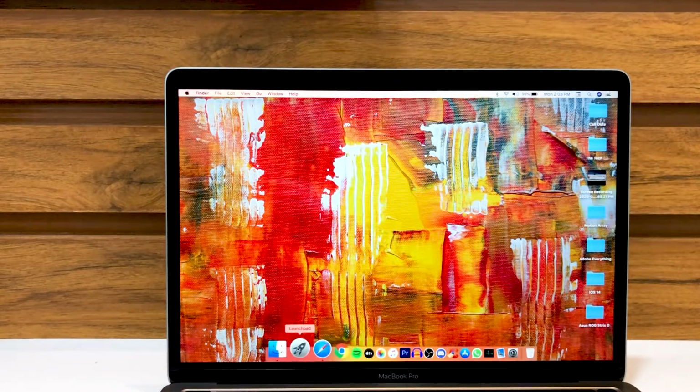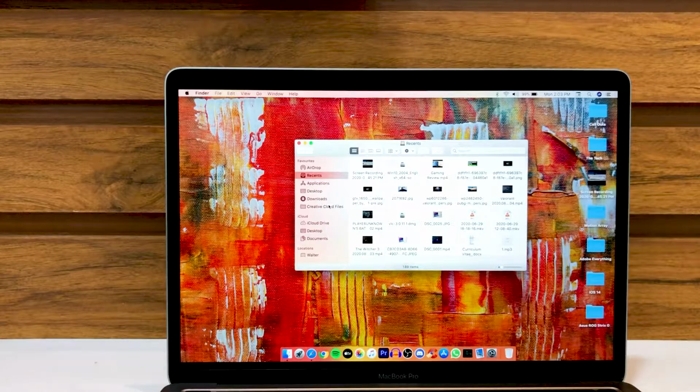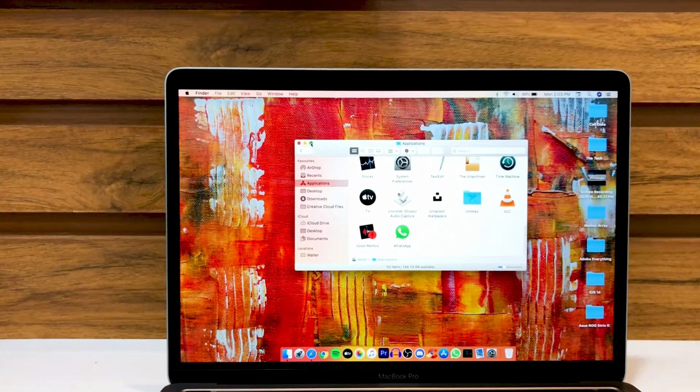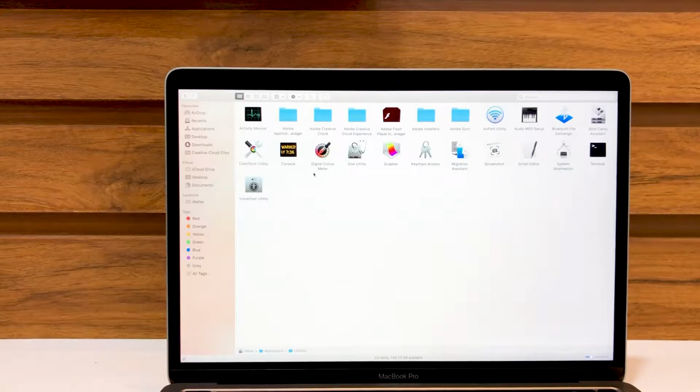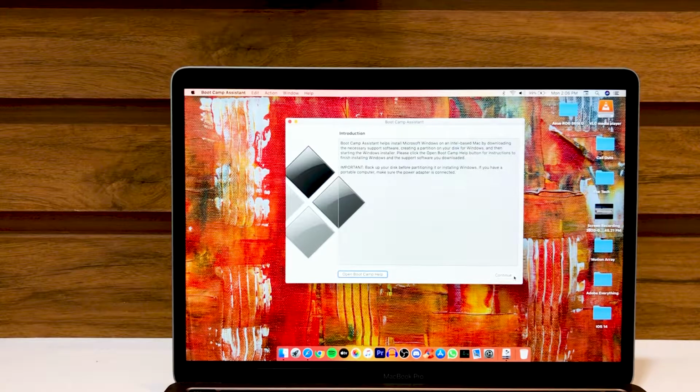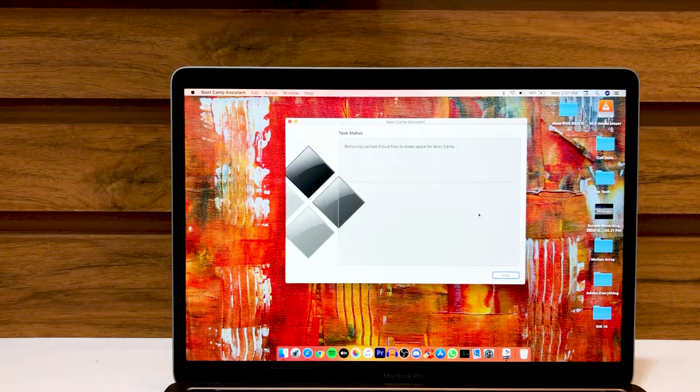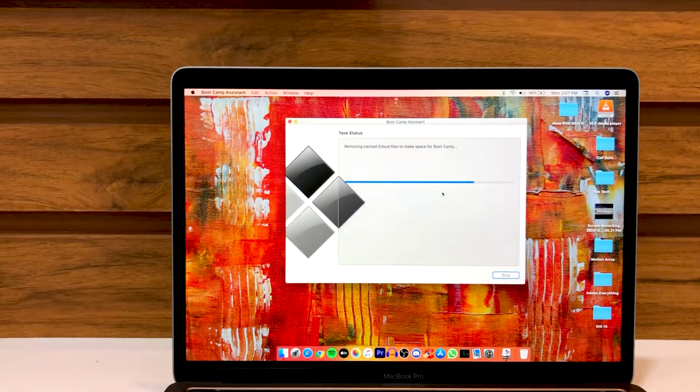Once the file is downloaded, we will open Finder and select applications, and in applications we will select utilities. Inside utilities there is Bootcamp Assistant, which we have to open, and I'll hit continue here. It will empty some space by removing cached iCloud files, thus providing some more storage, which is nice. It will take some time to do so, so we have to wait until it completes the process.